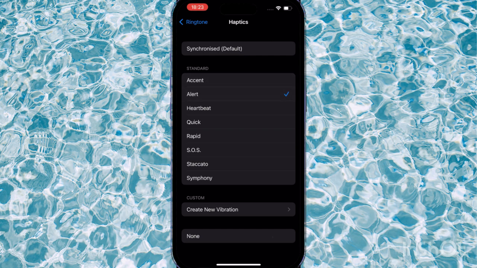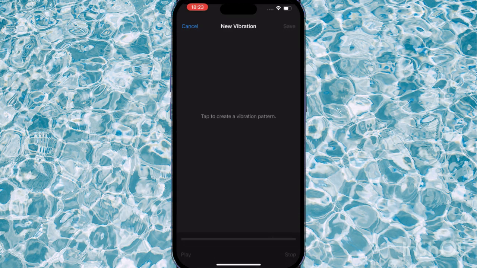Here you can see create a new vibration. This is a vibration with your ringtones. You can select any vibration. There are 6 to 7 different vibrations. Each has its different sound and pattern. So if you want to create a new vibration, let me tell you how you can create your own vibration.